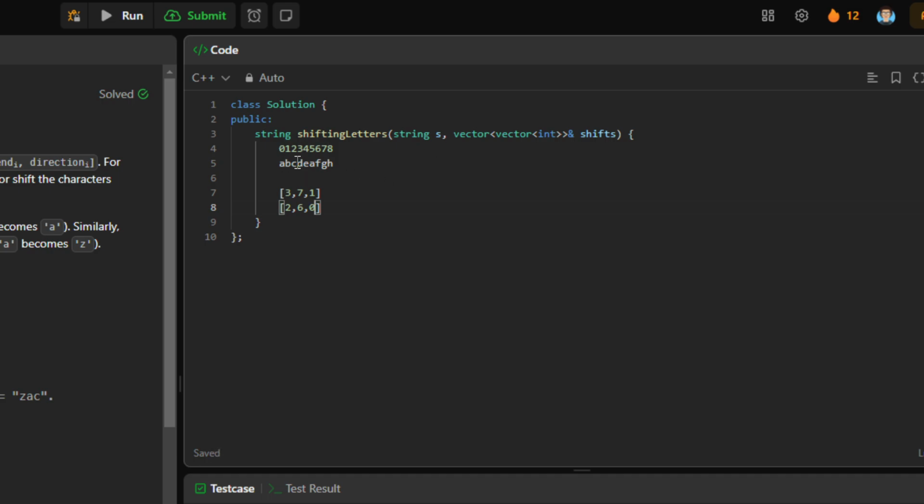Okay, so from 3 to 7, what you will do? 3 to 7, this substring. This substring, you will shift all these characters by +1. So D will become E, E will become F, A will become B. So your new string after this operation will be A, B, C, E, F, B, G, H, H. So this will become your new string.